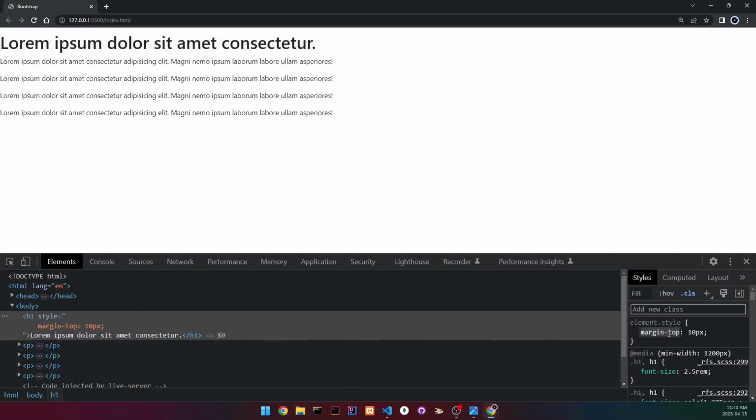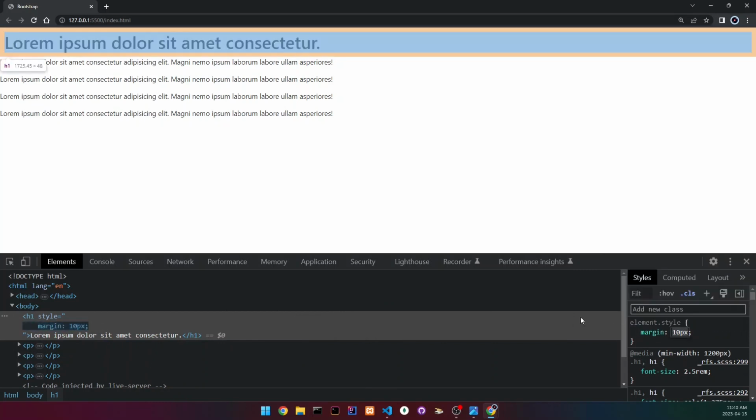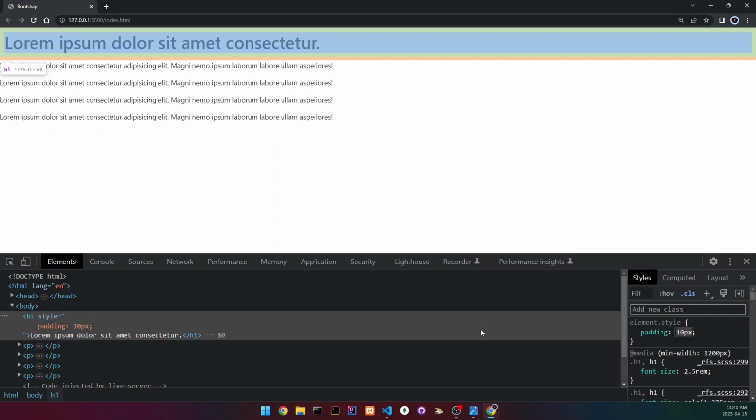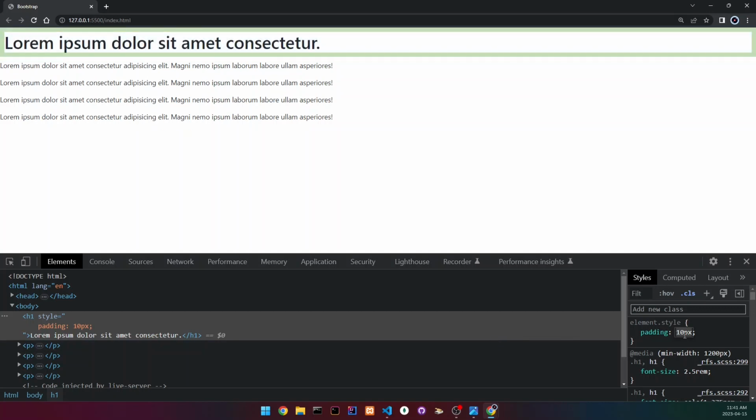So if we actually change this to margin in general, then we're going to see that we're going to have kind of like a light orange border, which is going to be the margin. And now let's see what happens when we change the margin to padding. We're going to see that now we're going to have kind of like a light green border, which is going to be pretty close to the margin, but instead of adding space around the element, it adds space inside of the element.